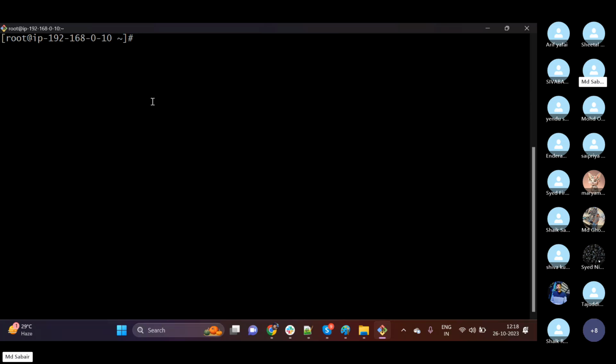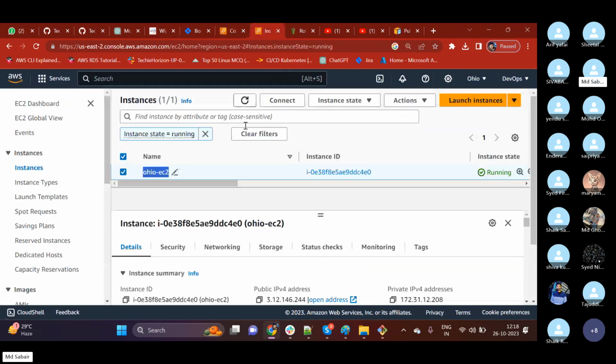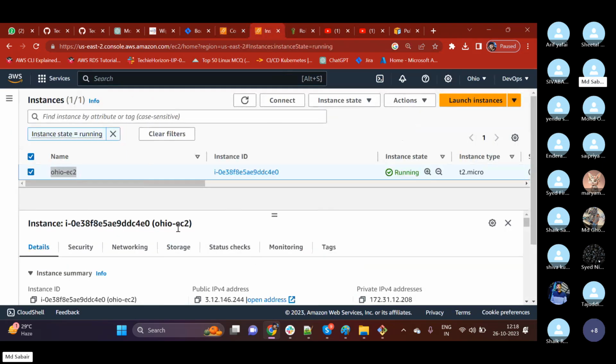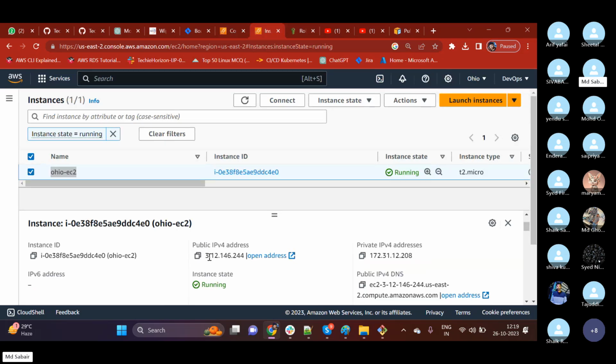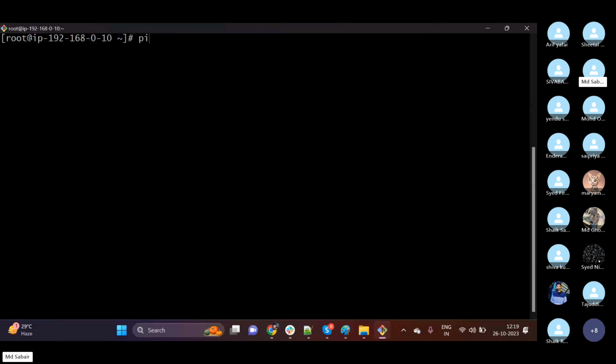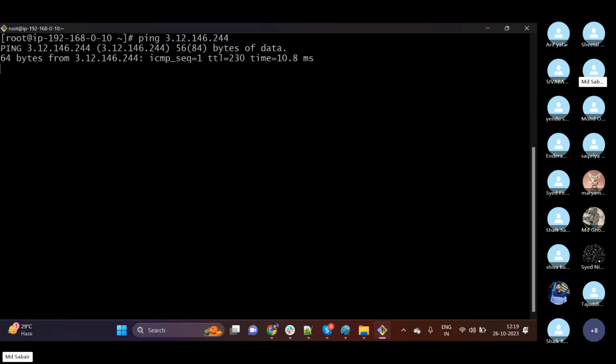Now I want to communicate with the EC2 which is in Ohio region. So what is the public IP? Let me copy the public IP. If I scroll down here, we can find the public IP. If I copy this and try to do ping, basically how can we check the remote connectivity? By using the ping command only, right? So I'm trying to ping 3.12.146.254 and let us see the response.